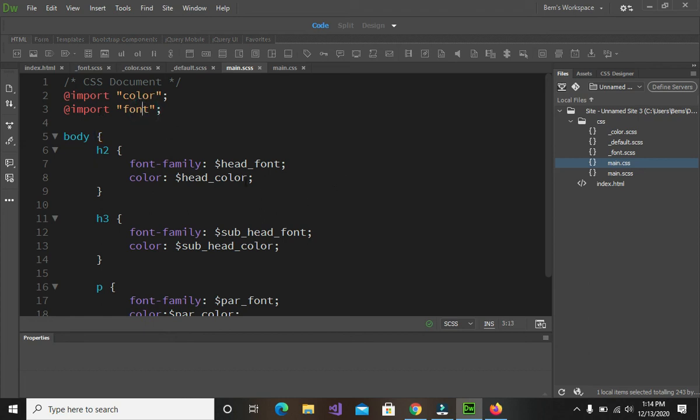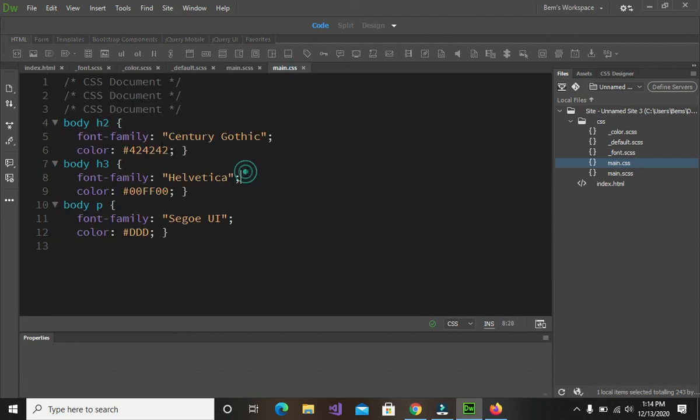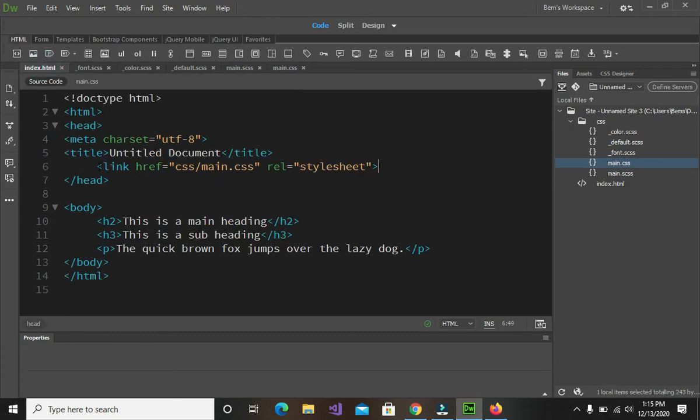Then after that, we use those variables from the font partial file and color partial file for the definition of our CSS rules. And then after saving this, it created these CSS rules. Then after that, we wrote the link tag here to create a reference to our external style sheet.